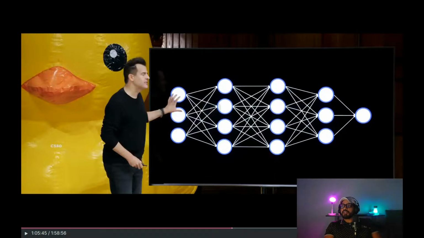Let me write that down in my notes. So under the hood of LLMs is neural networks, which is based off the biology of the human brain.